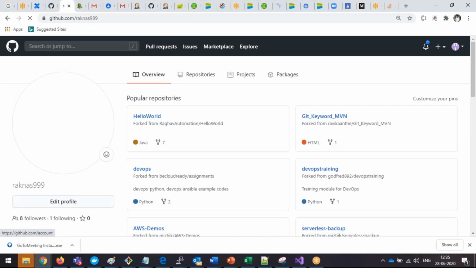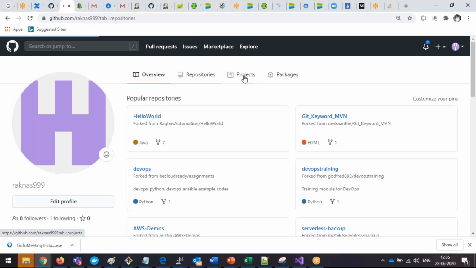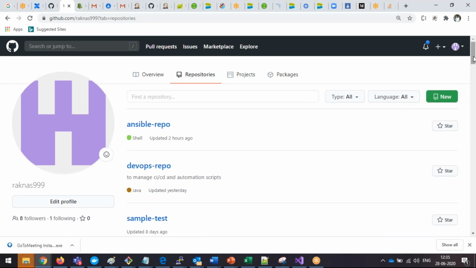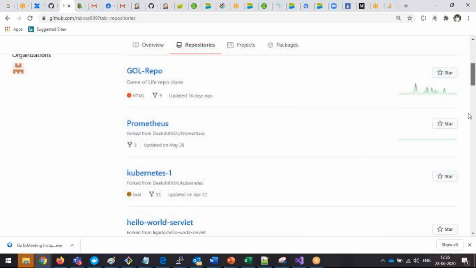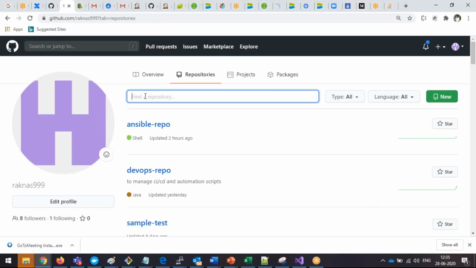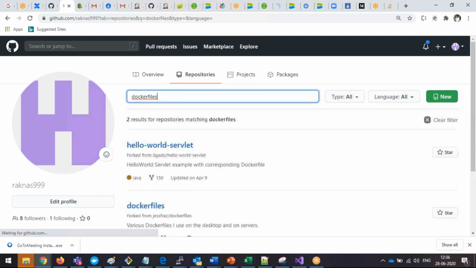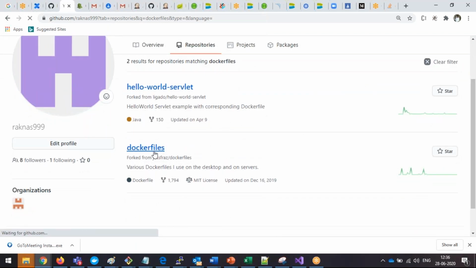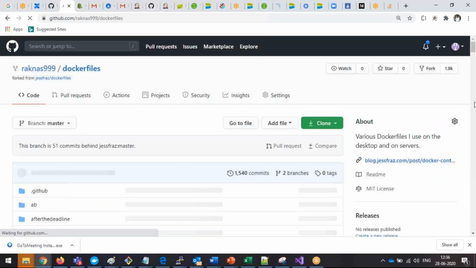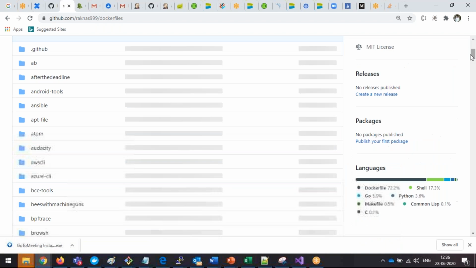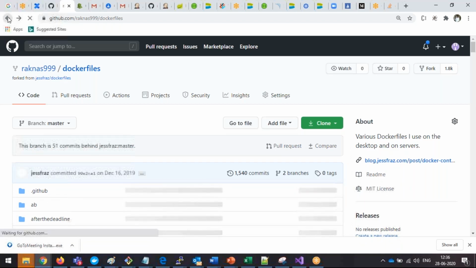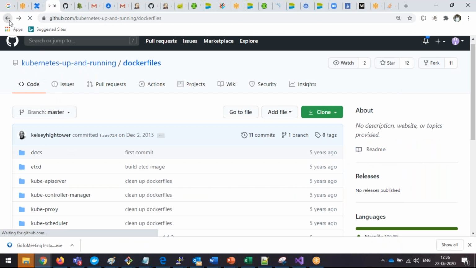This is my account, and here are the repositories. There are n number of repositories present here. If I search for Docker files, I think I have copied some other person's Docker files. Okay, some other one's Docker files are available here. Let me take the other repository because the Docker file is available here.